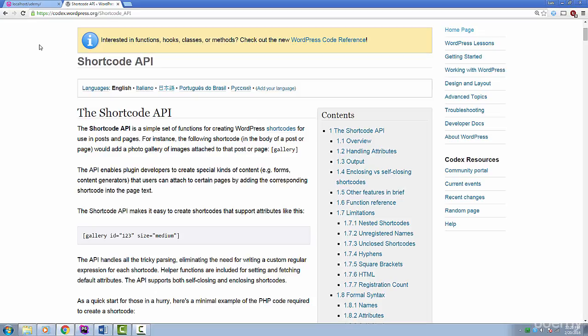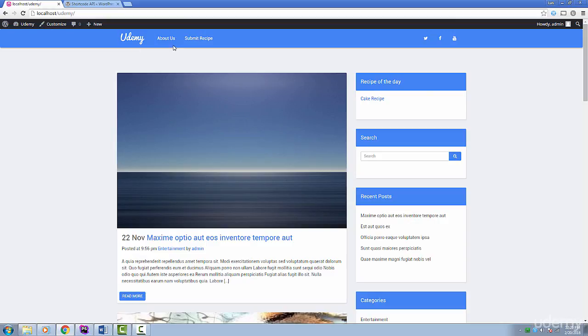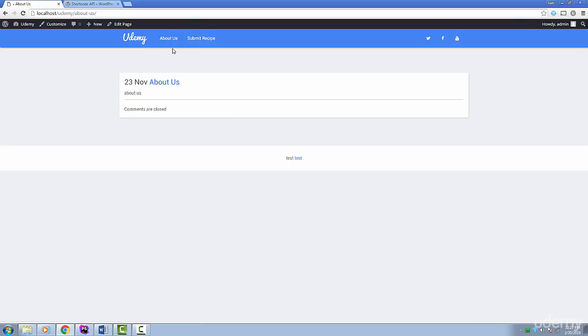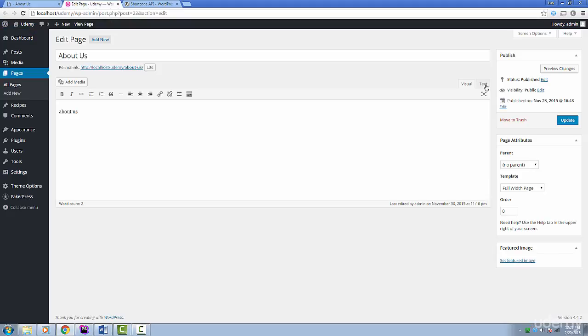Let's create a shortcode that will display a buttoned link to our Facebook page. This kind of shortcode would be perfect for the About Us page. Let's open up the About Us page and then edit it. Switch to the text editor. At the very bottom, I want you to add UFB and then update this post.